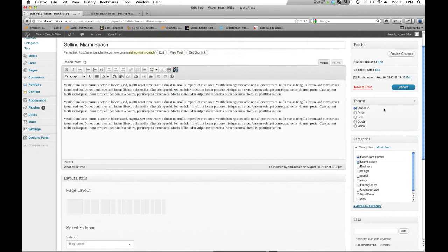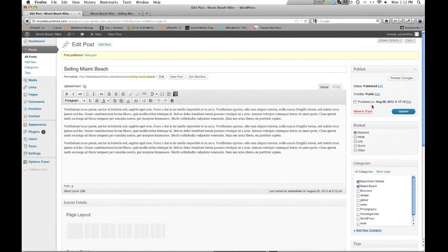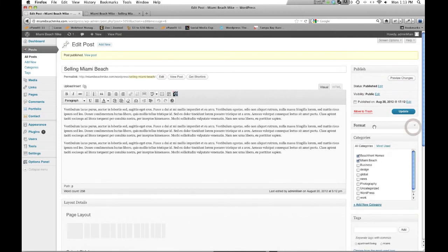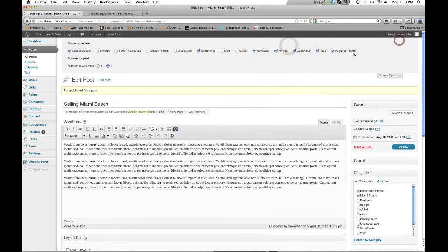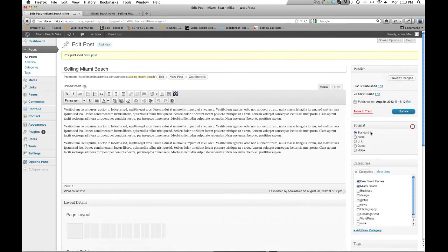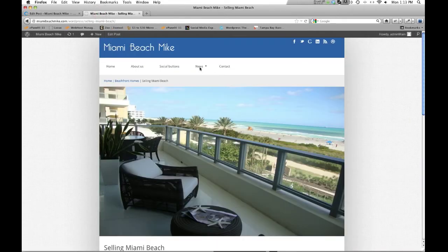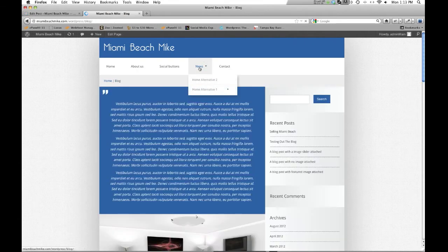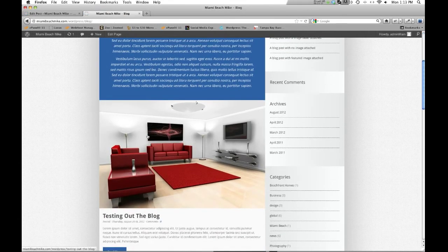Next, I want to point out this format block. You might not see this at all here, so if you don't see this format, come under screen options and make sure that it's selected. See, if I unselect it, it disappears. So make sure that's selected. Right now we're just doing standard, right? So what happens if I select quote? Hit quote. I'm going to update this. Now I have a big quote block, and it's going to appear there.